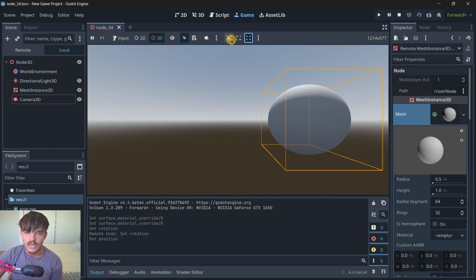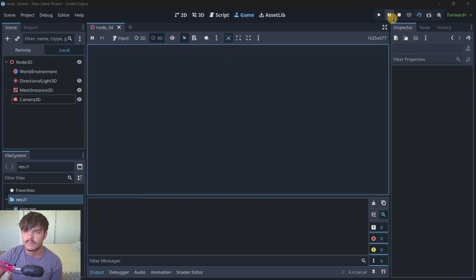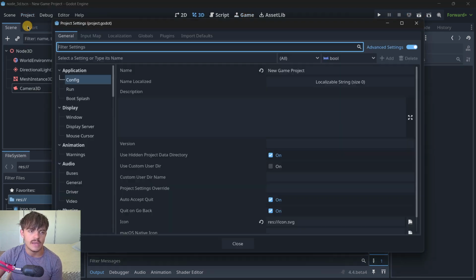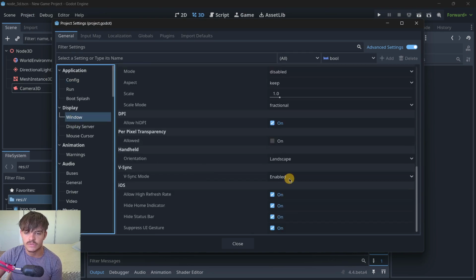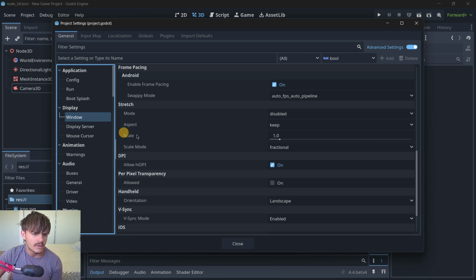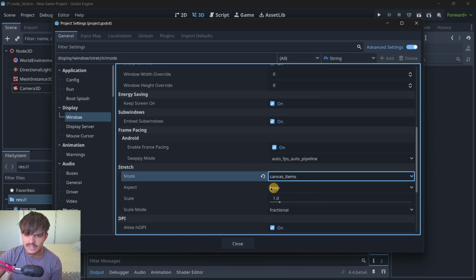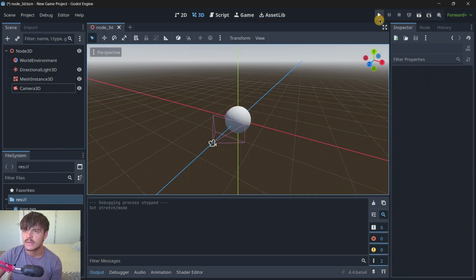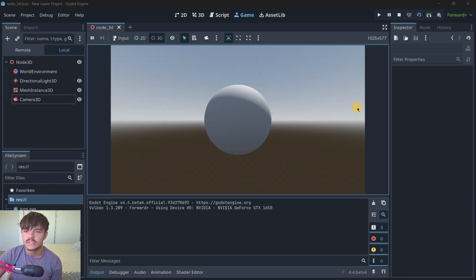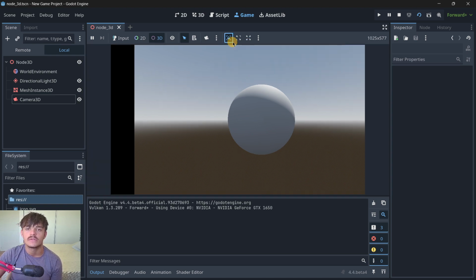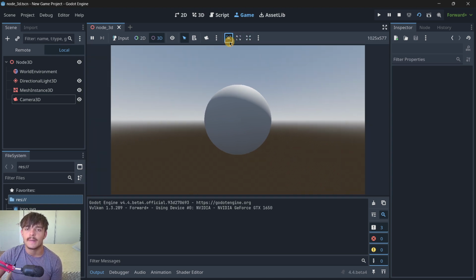And I believe that this stretch is going to depend on the stretch settings that we have set over here. So if we set this to be window, canvas items, and this to keep, now when we play, we should see the black bars over here, I believe. Yes, there we go. So this is quite cool as well.